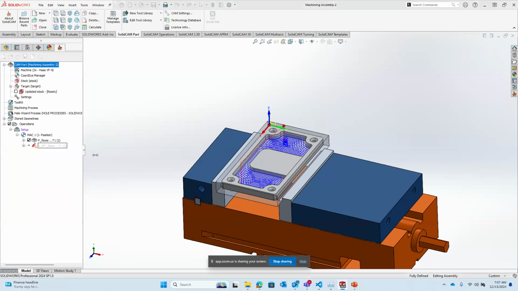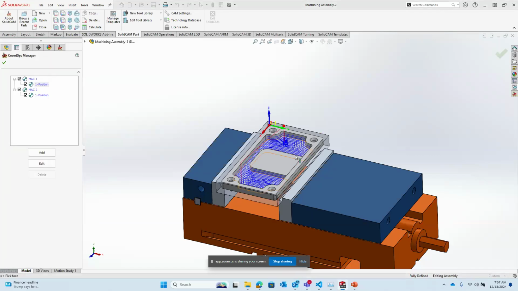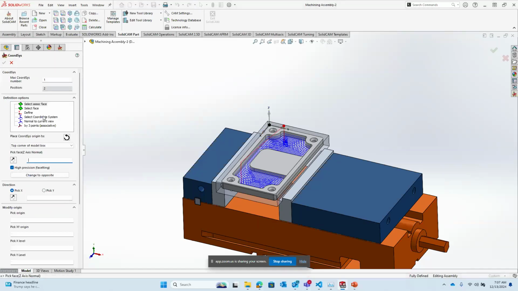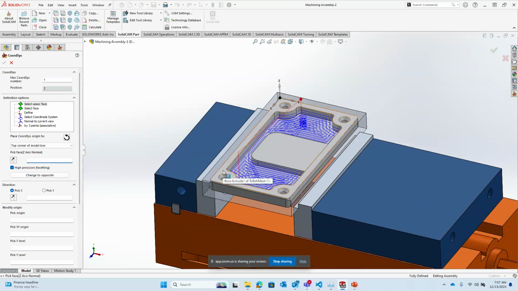The first thing we'll define is a coordinate system. Mine's already defined, but I'll show you how easy it is to add a new one. All you have to do to get a coordinate system on your part is select a face. It's going to automatically pick up one of the default locations. In this case, it's top corner of model box, so it's in the same location as our existing coordinate system. But I do have a list of different default locations.